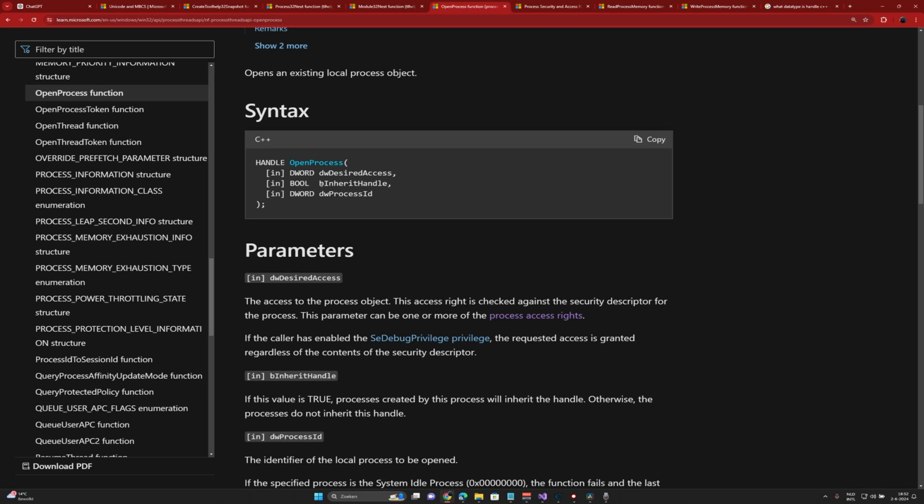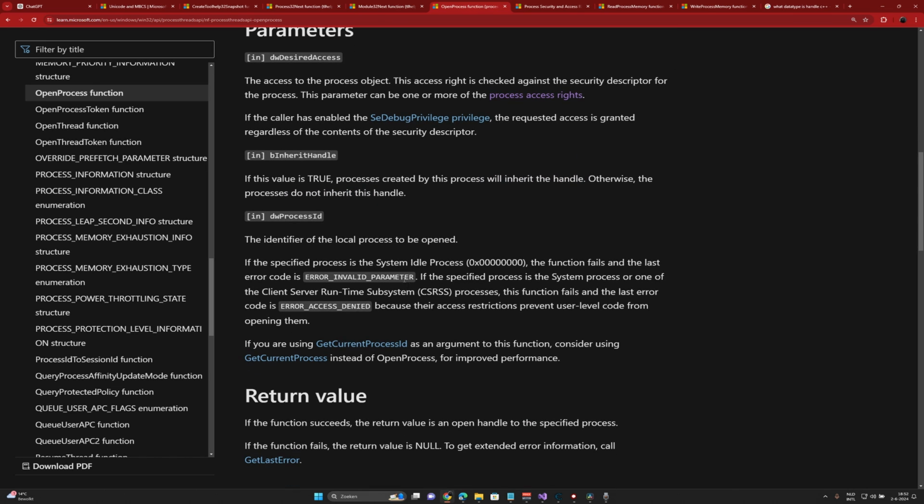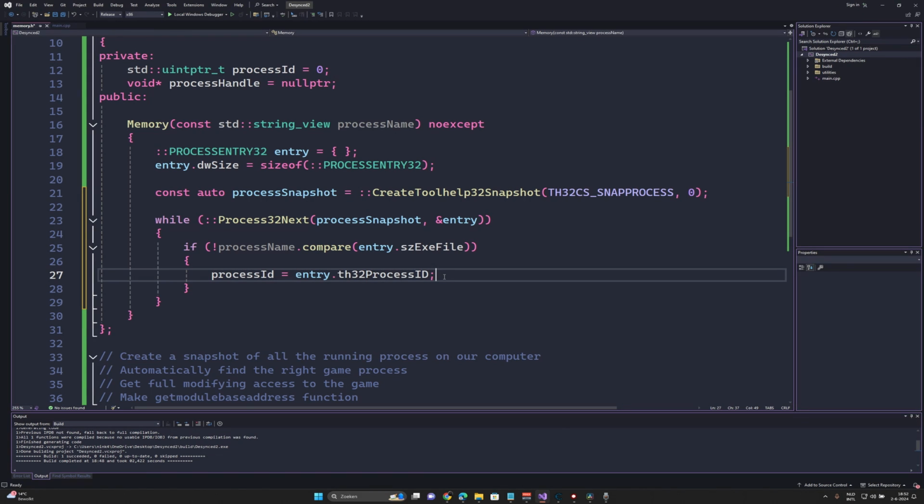It also takes an inherit handle of type boolean. If this value is true, processes created by this process will inherit a handle. Otherwise, the processes do not inherit this handle. Okay, so we can pretty much set that to false. We don't need that. And then for the last one, the process ID that we have found. So yeah, let's do that.